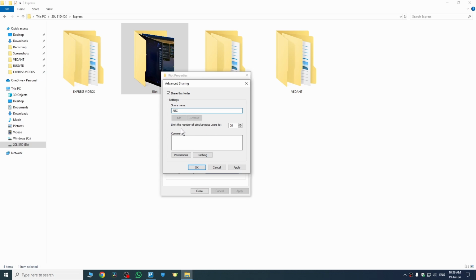Once you do that, now here is the option to limit the number of simultaneous users. So you can just set it according to you. I want to share the folder with only 10 people, so I can just add 10 here. Then you can add comments to your folder. And now this is the main thing, Permissions.